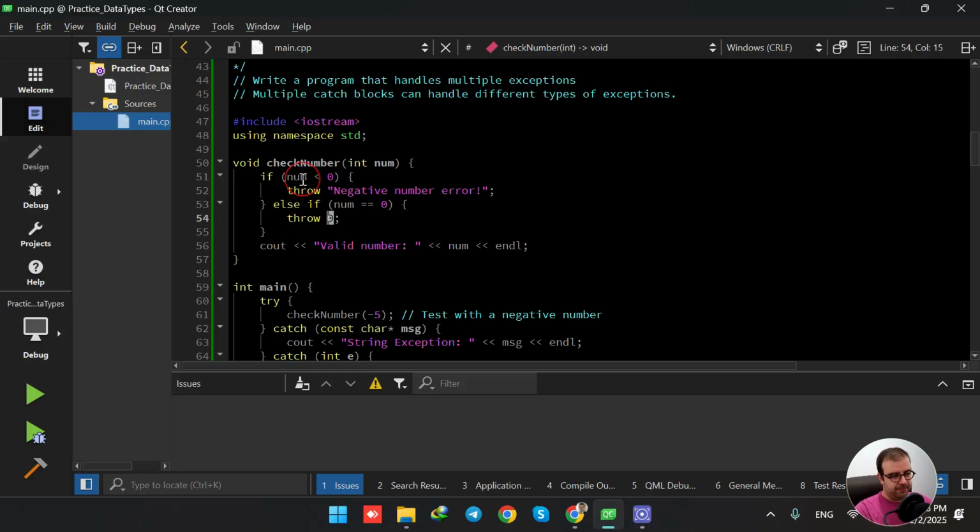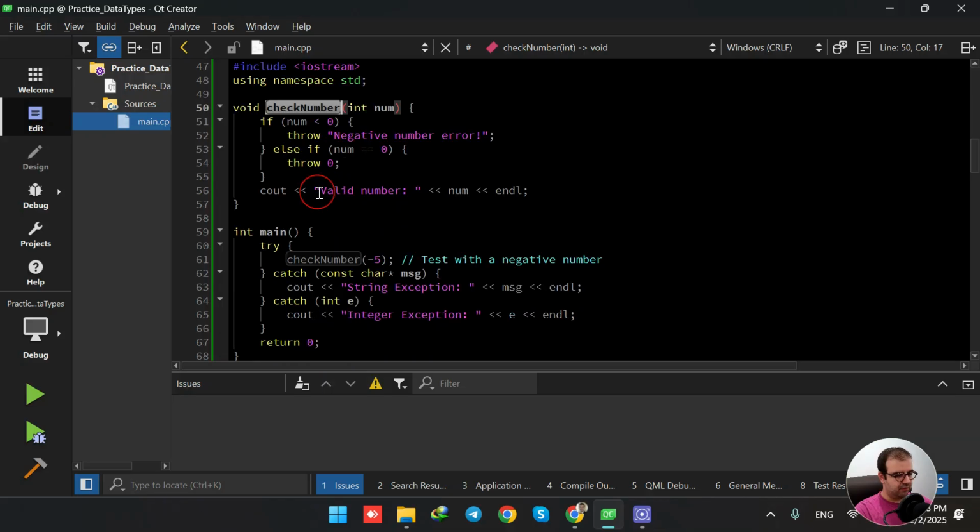Otherwise, it means that the number is larger than 0, which is a valid number. So we are looking for a valid number that is larger than 0, and it is going to print out the number in the output. If the number is lower than 0 or equal to 0, it's a problem, but if it's larger than 0, it's a valid number. This is how the check number function works.